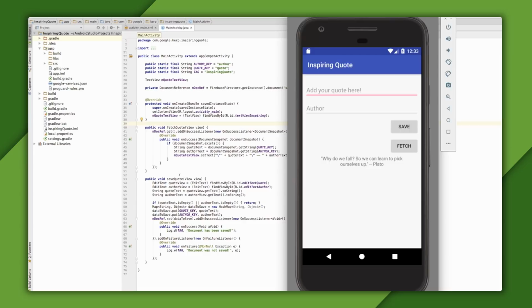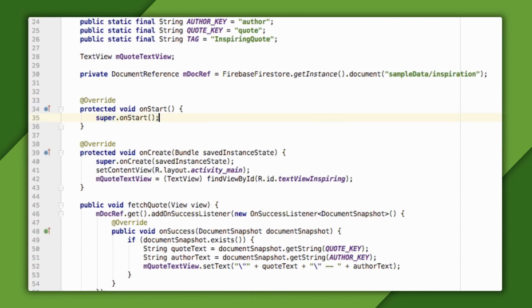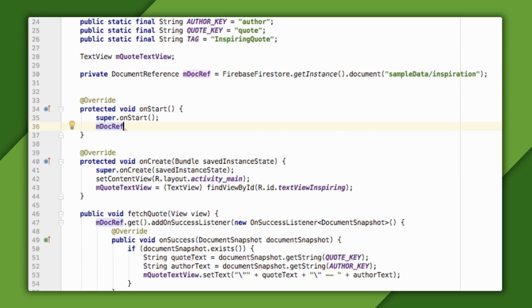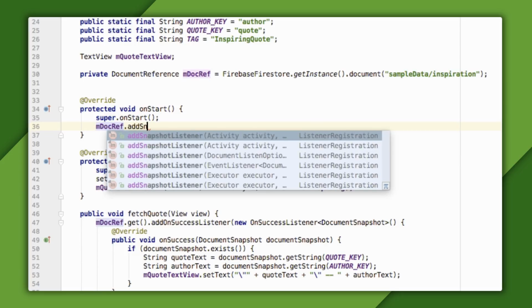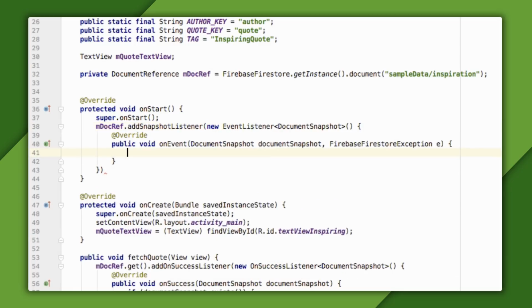What if this explicit fetching seems quaint and old-fashioned to you? Well, let's show you how to get your data in real time too. Basically, the process is going to work nearly the same. Let's override my onStart method, and in there, I'm going to bring up my docref. But now, instead of calling get, I'm going to call addSnapshotListener. And I'll create a new event listener for the document snapshot.